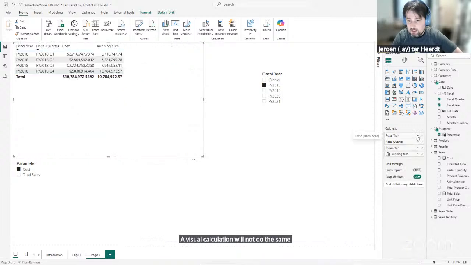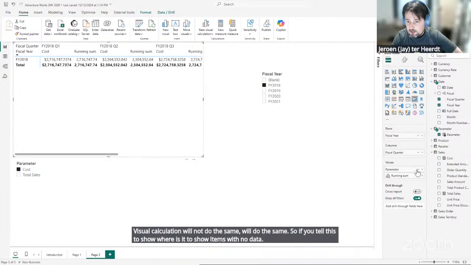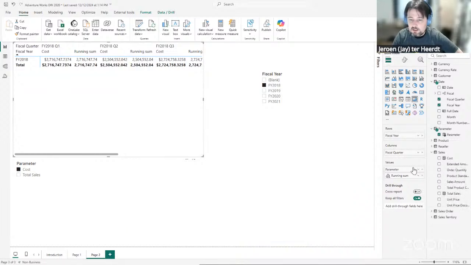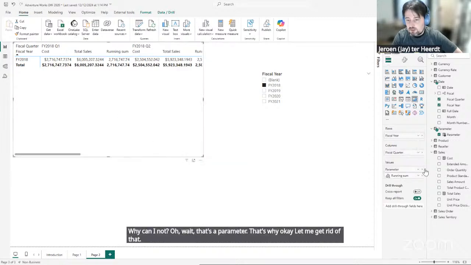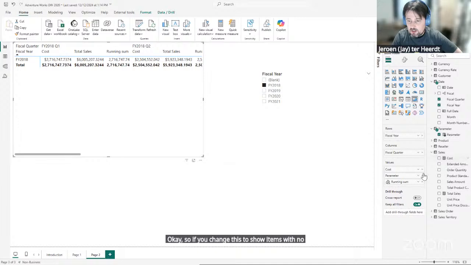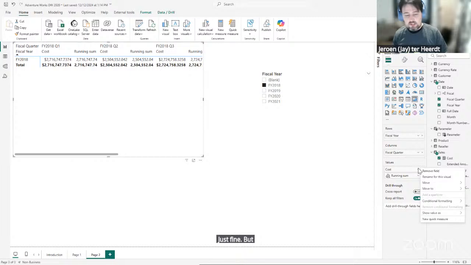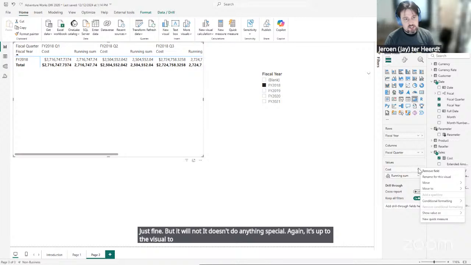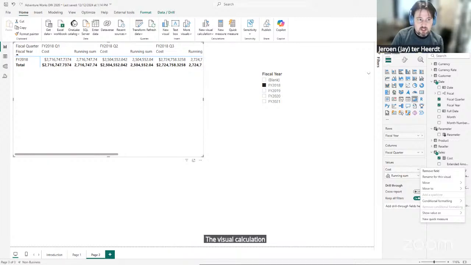So if you tell this to show items with no data... Why can I not? Oh wait, that's a parameter. That's why. Okay, get rid of that. So if you change this to show items with no data, your visual calculation should continue to work just fine, but it doesn't do anything special. Again, it's up to the visual to handle this. So as long as your visual responds the way you want it to respond to blank or missing data, the visual calculation will do that as well.